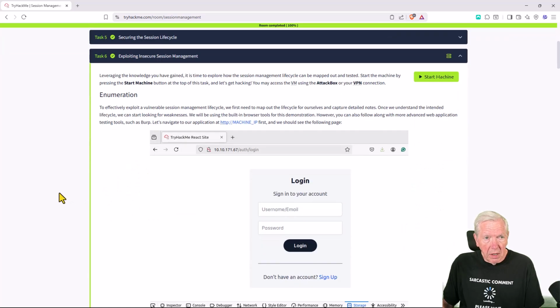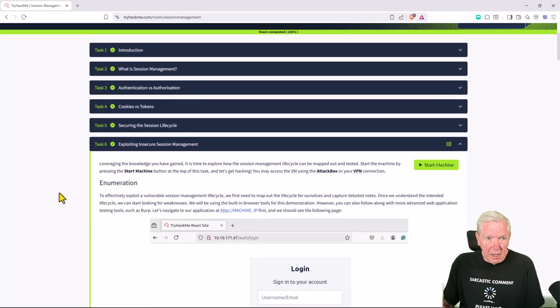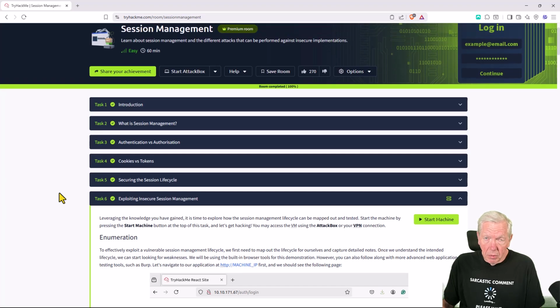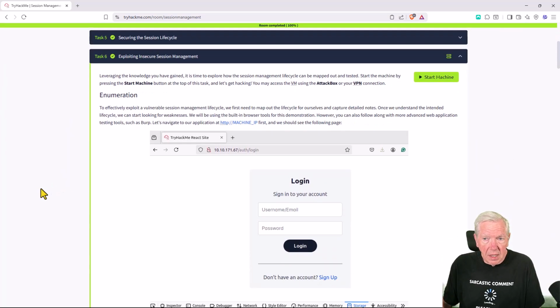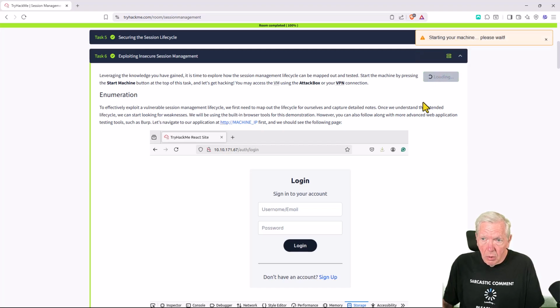So I will come down here to Task 6. Previous video, part 1 of these, we went through tasks 1 through 5. That's all more academic information. Now we're actually doing the hands-on nitty-gritty stuff, and I'm going to go ahead and start the machine. Starting the machine will take a minute to go, so I'm just going to do this and shift back to Kali Linux for a minute.